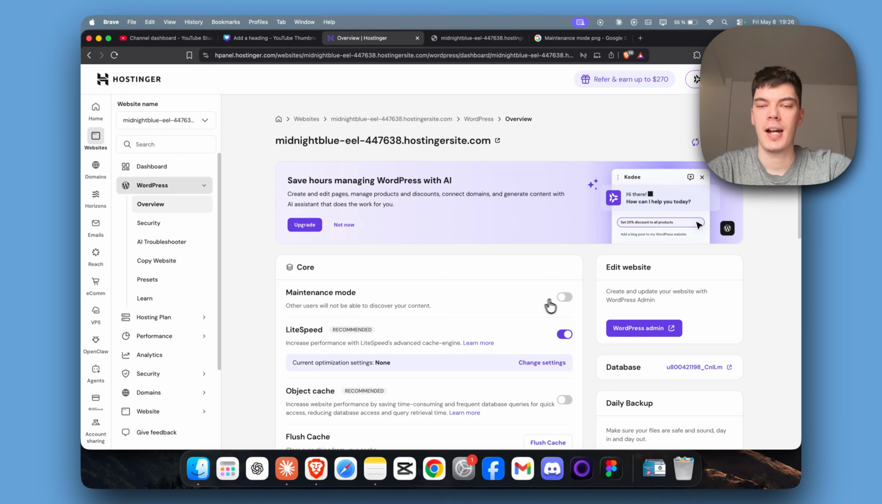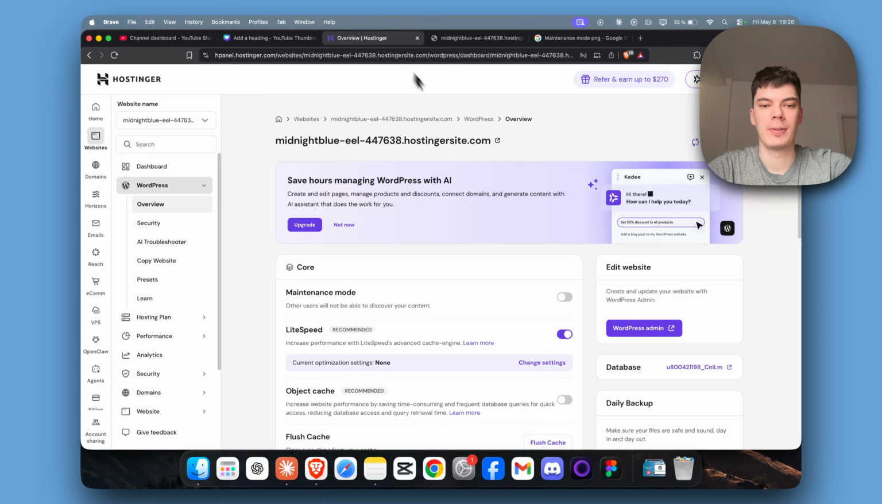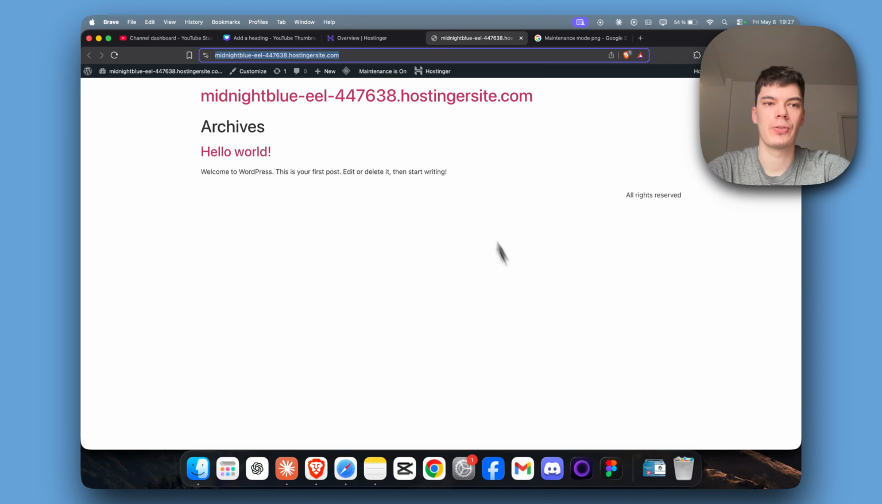Now it's turned off. I'm gonna show you my web page. This is the default basic one. I'm gonna turn on the maintenance mode. Wait until it's loaded. Now this is the website when the maintenance mode is turned on from Hostinger. Also, if you are in WordPress admin, you can see here the maintenance is on.